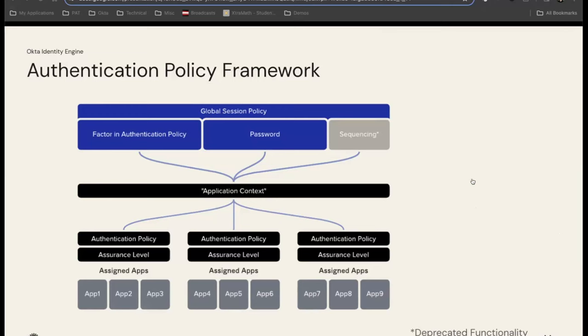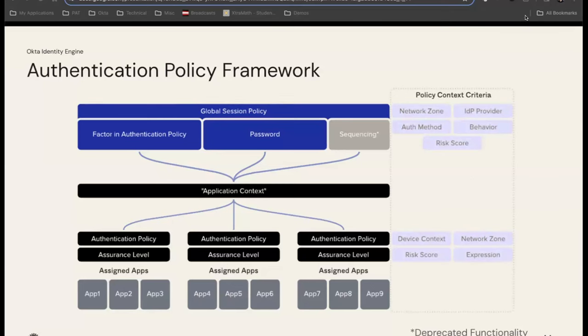What is also important to note here is that you can actually bucket your applications into different blocks because an authentication policy can be applied to multiple applications. So you don't have to create one authentication policy for every app, but you can sort your applications into different buckets. Now, if you click one last time, obviously the policy context area: at the level of the global session policy, you will find what you used to know in terms of network zone, IDP provider, behavior risk score. And at the level of the application policy, we will see that a little more in the context of device context, but you can also use a number of context elements and even add some expressions, where we see that this is pretty powerful when it comes to device context. So that's the concept, if you want, or the org chart of the new authentication policy.